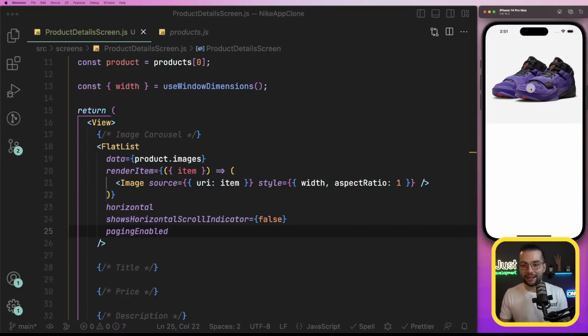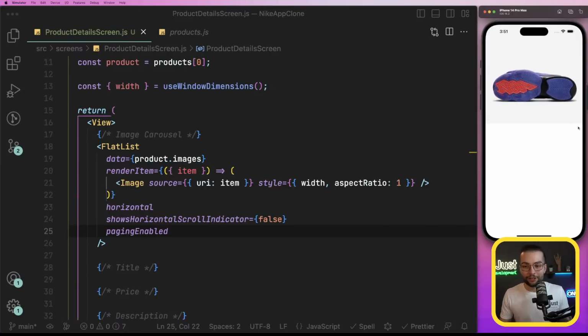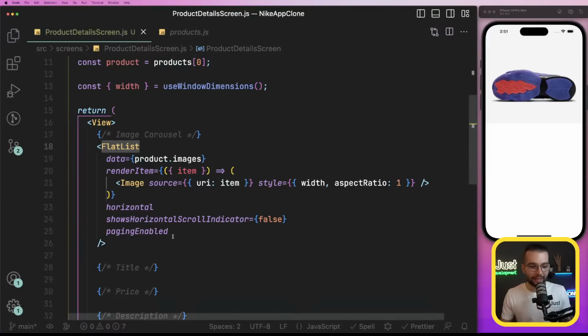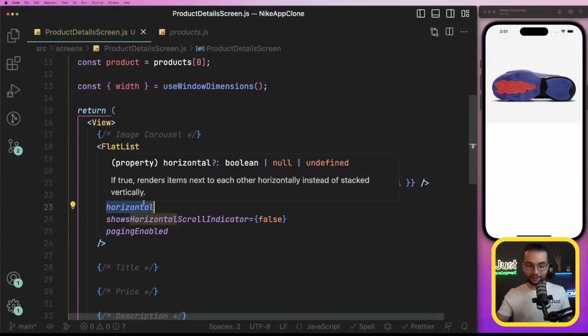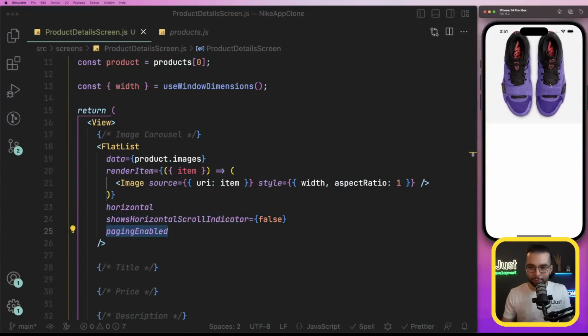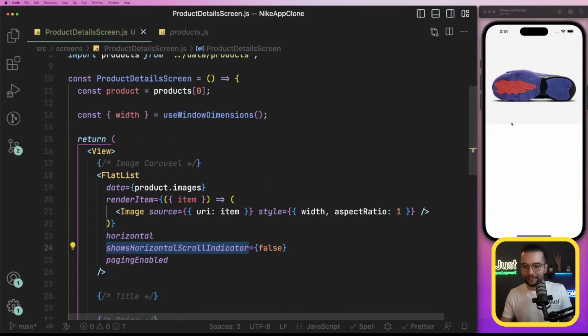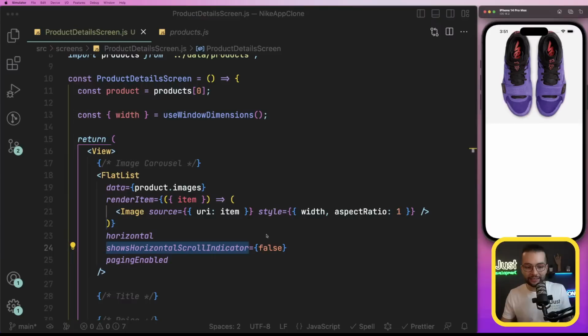And yeah, that's how we can render an image carousel using a flat list and three additional properties. Horizontal to make it horizontal, pagingEnabled to make it center the closest image when we release the finger from the screen, and also hiding the scroll indicator to make it look cleaner.